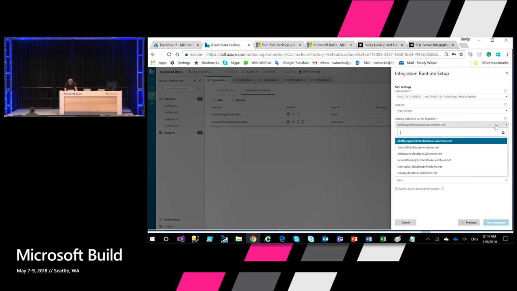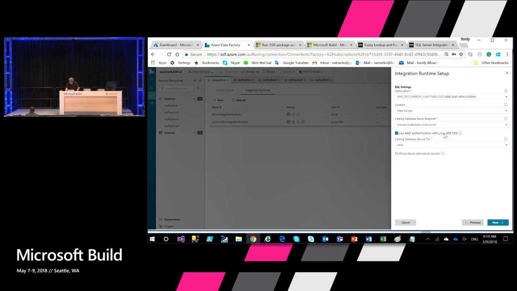Okay, we have several servers there. I'll just choose mine here, for example. Next, this option, which is use AAD authentication with your ADF MSI, what is it? Essentially, this is for an IT operation where you don't want the operator to actually enter a username and password, so you want to use Azure Active Directory authentication. The way you do it is by assigning your ADF MSI, a managed service identity, into an AAD group that has access to your Azure SQL DB. In this case, you don't have to submit a username and password, a SQL auth, anymore. You just use AAD auth.